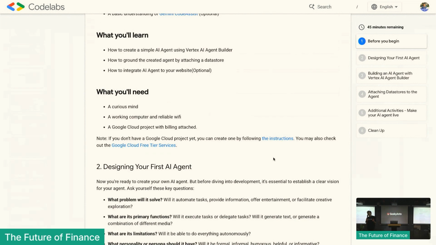Does anyone know what's the difference between an agent and the normal AI solutions that we build? Okay, that's true. An agent is designed for a specific task, whereas generative AI, the name itself says, is for generating content, multimodal content like text, image, video. An agent also has the capability to perform certain tasks, and not only generate.